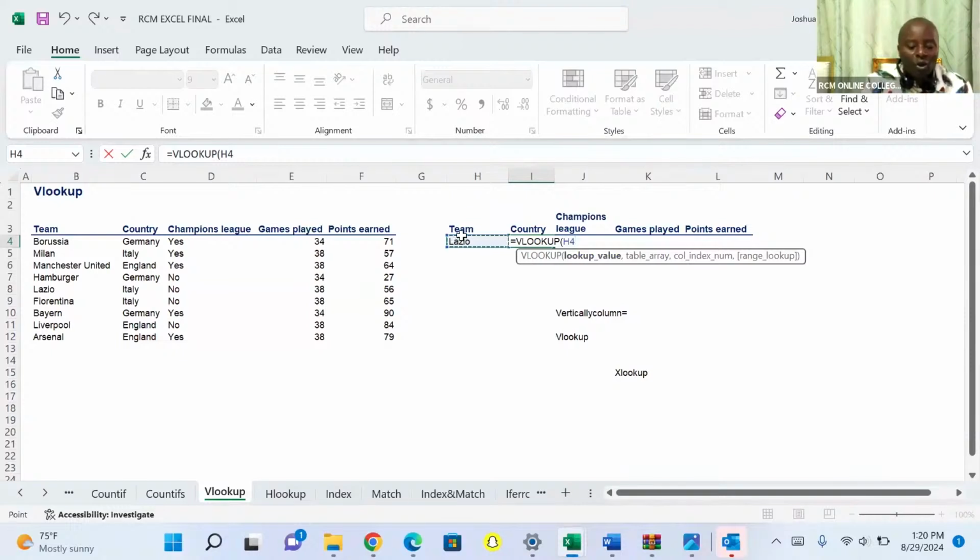And this Lazio happens to be part of what? It happens to be part of column H, and the column H, ladies and gentlemen, happens to be what here? Column H happens to be, in this case here, a reference column. Because I'll be referring to Lazio. Lazio, how many points earned? Lazio, how many games played? So Lazio is a reference.